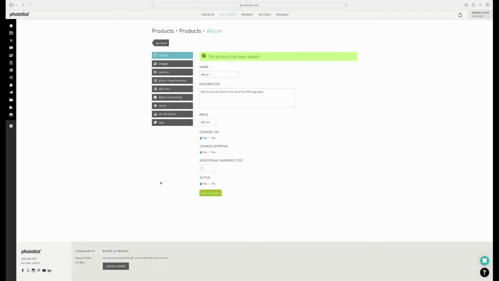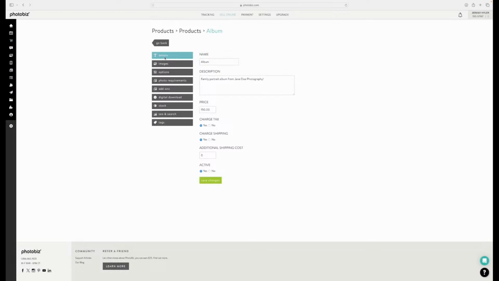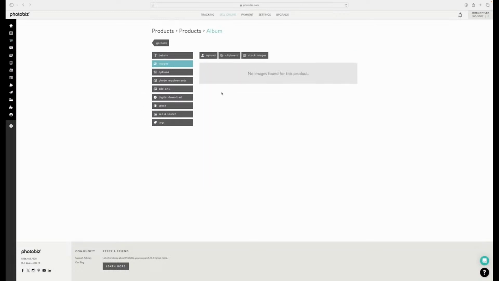We'll hit create product to generate the settings for the product option here, and now we've got a lot of different things we can configure. So images allows you to put an image that will represent what this product is into your client galleries. Options is nice because options will let you do things like customization or album cover or finish type or paper type. There's a lot of different things you can do with options. I'll show you how this works real quick.